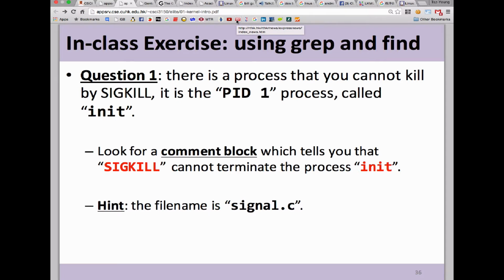And there is a process called the init process. So where can you find the init process in Linux? It is PID number 1. It's PID number 1, so it is hard coded in the system that even though SIGKILL is a nuclear weapon, you cannot kill init. And it is hard coded inside the kernel.